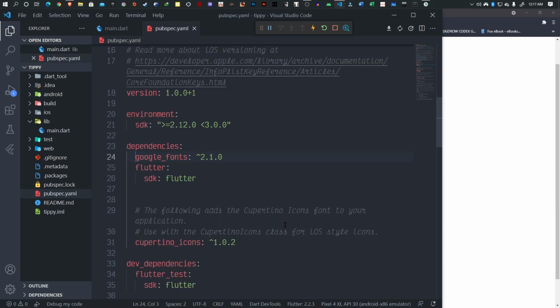Okay, and once we've done that, we can simply hit this button. Okay, it's even doing it automatically for me, but you just have to hit this button to actually get the package. This is more like you are now downloading the Google Fonts into your application so that your application recognizes it and you can use it.